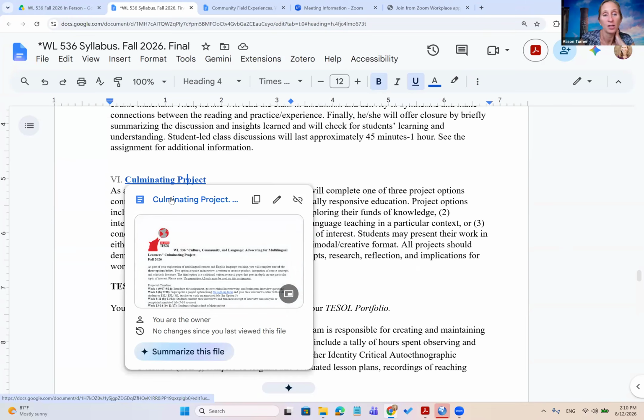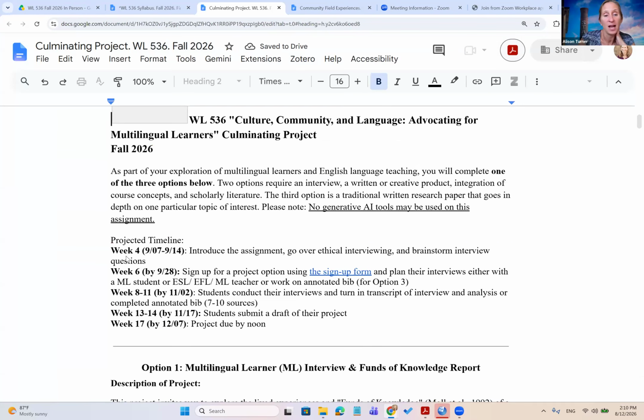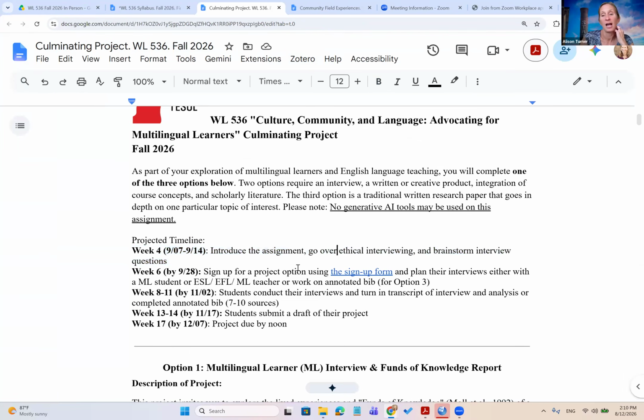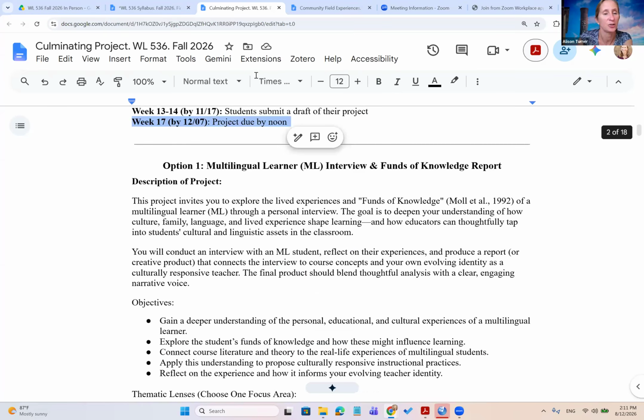Along the way, I will ask you to do a couple of check-ins. You will have time in class in which we'll go over the assignment together. We'll brainstorm interview questions. We'll talk about ethical interviewing. And then by week 6, you have to decide which of those 3 options you're going to do for the culminating project. By week 8 to 11, you're going to be conducting your interviews, and you have to actually turn in the transcript of the interview and analysis. Or if you're going the traditional research paper route, you have to submit a completed annotated bibliography, and that's by early November. By the 17th of November, you're going to submit a draft of your full project for feedback, and then your project is due beginning of December, December 7th by noon. So much more about that coming up, but just to introduce you to what is coming.